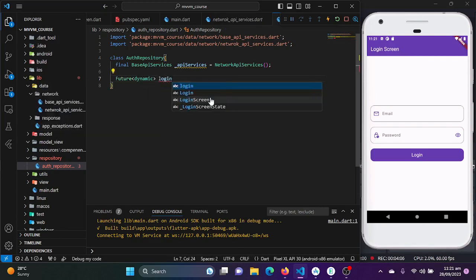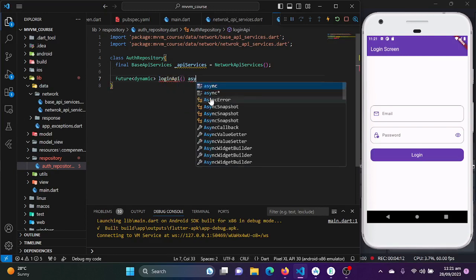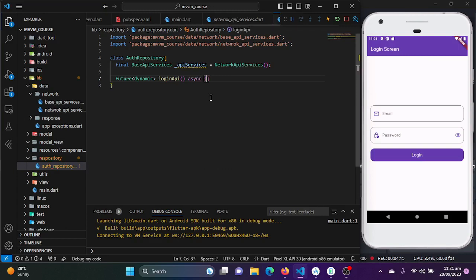I will be creating a login future function, which will be loginApi, and since it is a future function, we need to use async. I will be writing my code in a try and catch for handling the error or the exception. So here we are done with the catch, and if any error occurs, it will rethrow it. Now let's come to our try part.